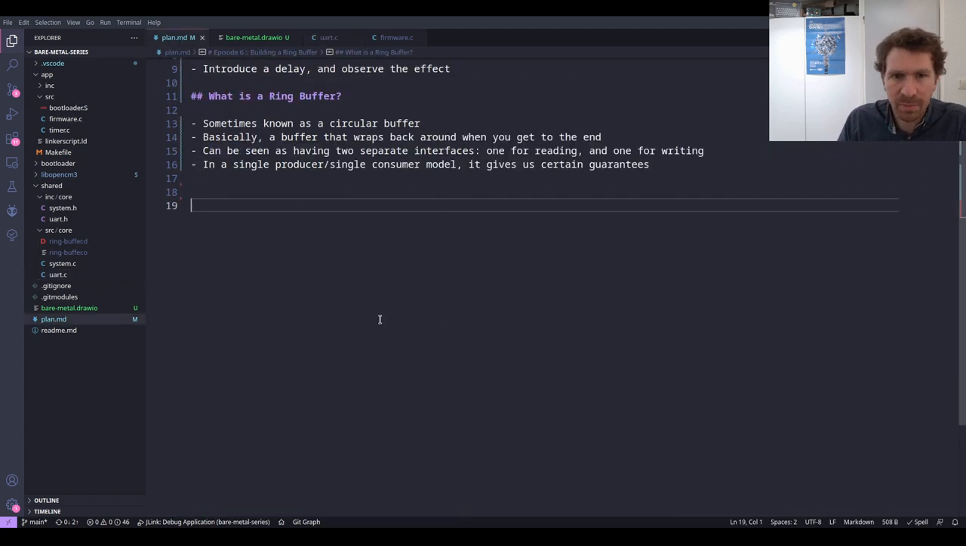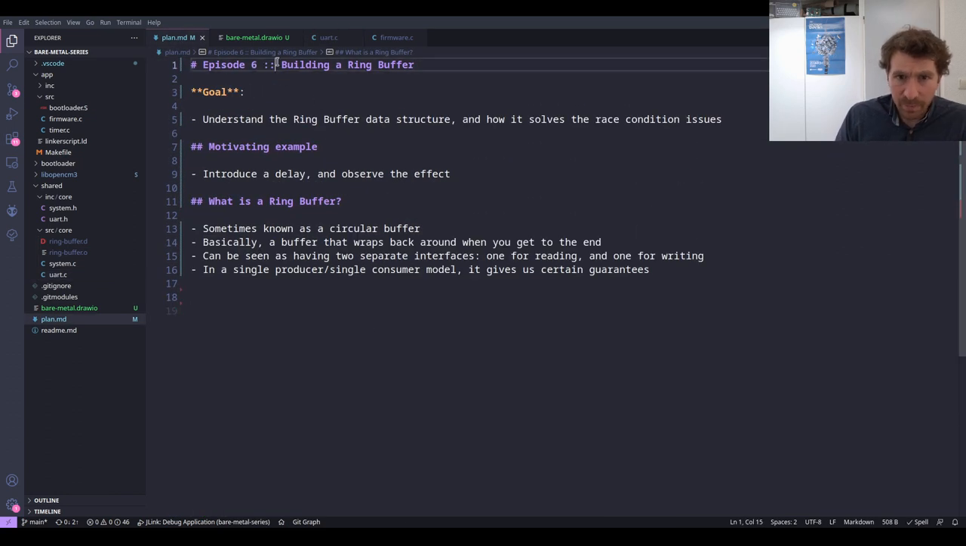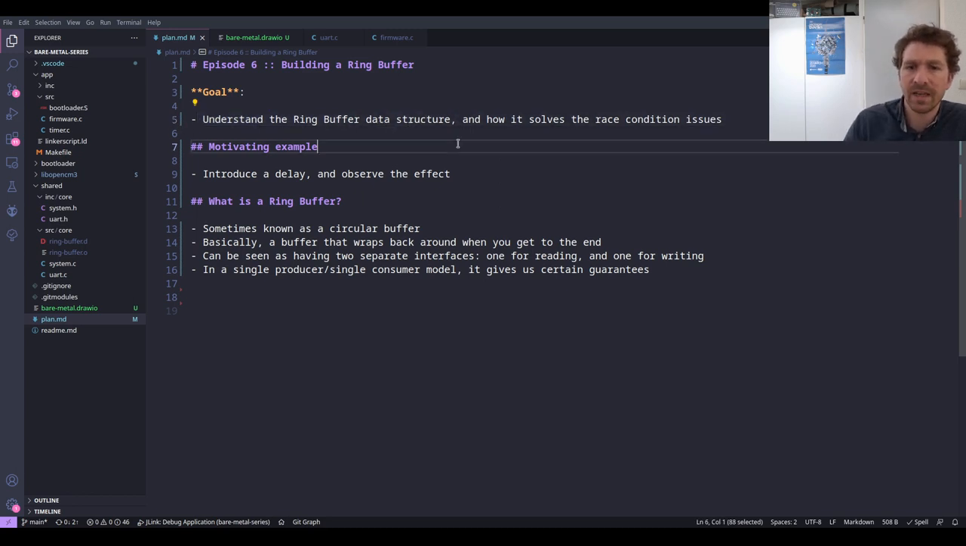All right, so let's look at the plan for today. We're going to be building something called a ring buffer. And a ring buffer is going to be the answer to both of these problems. It's going to solve both of these issues. Our job today is really to understand the ring buffer as a data structure, the functions that manipulate that data structure, and how they will solve our race condition issues. Because it's quite elegant how these issues just go away by using this data structure and making sure that we adhere to its invariant principles.